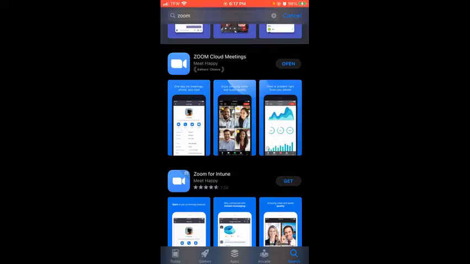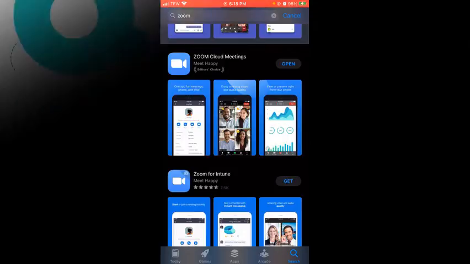Since I already have the app downloaded, it says Open right here. But if you do not already have it downloaded, it should say Get. Go ahead and hit the Get or Open button to get started.